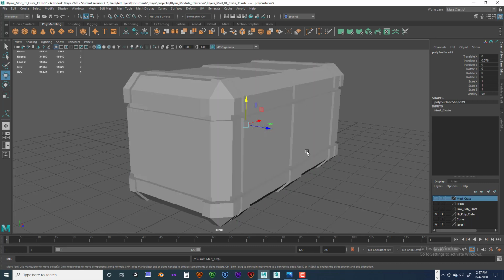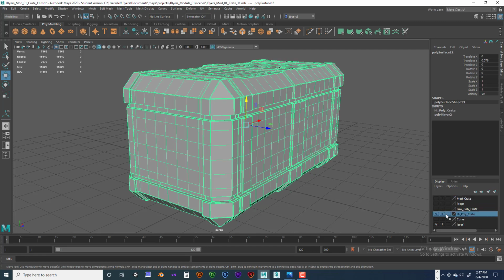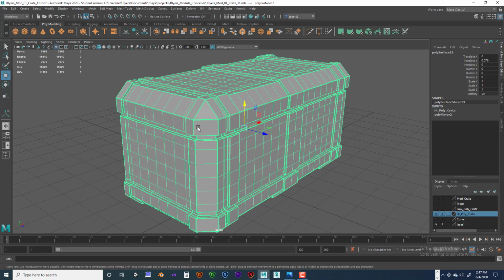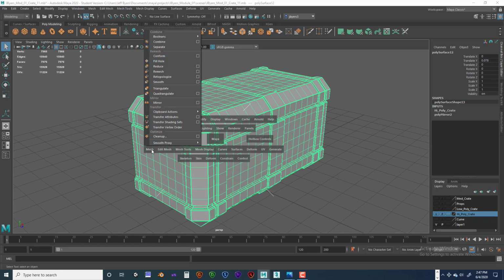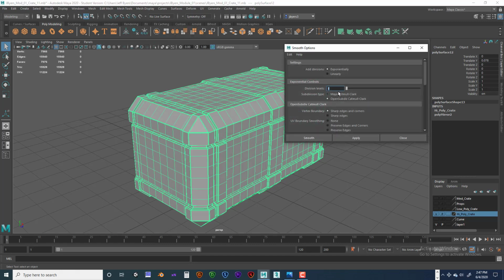The high poly crate is still on. Make sure that the high poly crate is selected and the V is showing. Here we go. The next thing, hit the Q key so you get rid of that manipulator tool. Then we're going to go to Mesh and to Smooth. This is how we smooth an object. Every time I say "for real," it means instead of smooth preview, it is really going to be smooth. So I'm going to click on the option box, and we need to smooth it at, let's try 2, and click on Smooth.